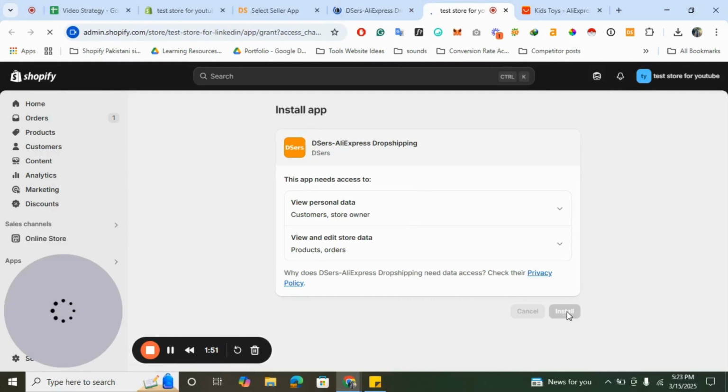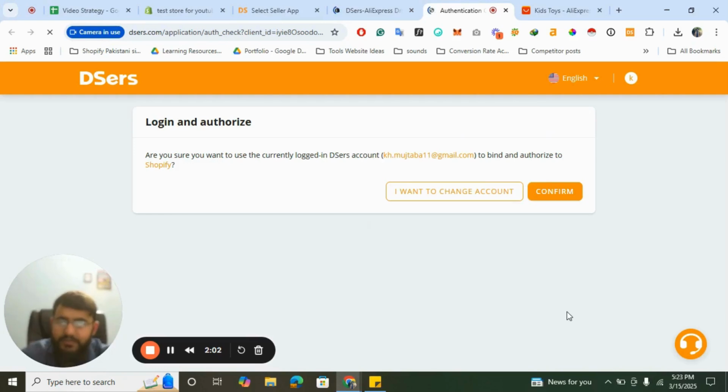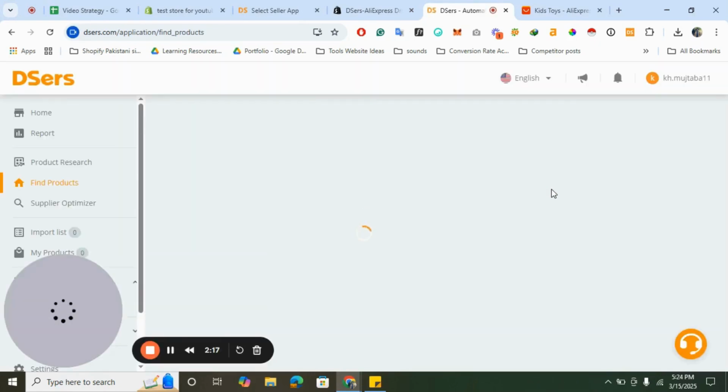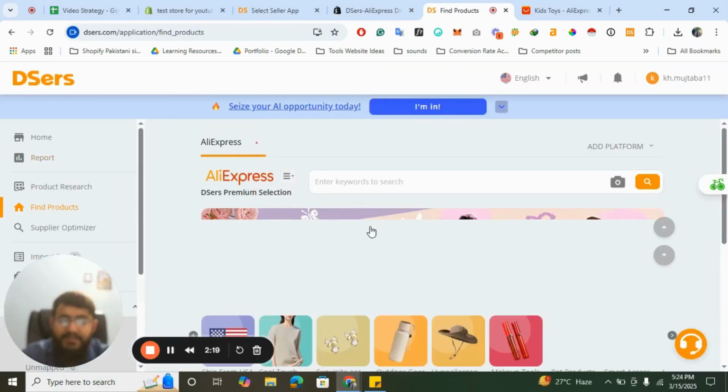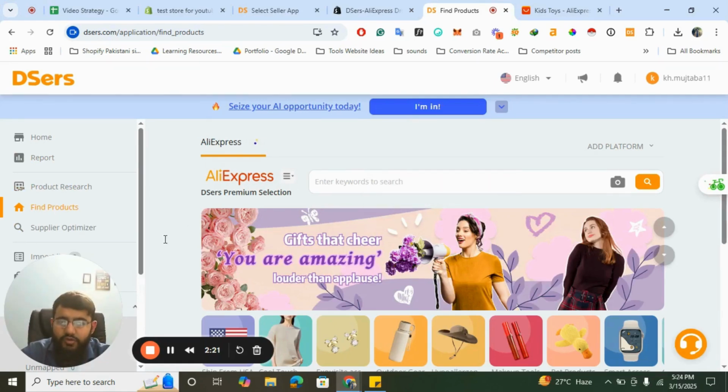Once I click on install, it will give me the option to bind my AliExpress account if I haven't connected it before. As I have already created and bound my AliExpress account, it is not showing me the option. I will click on confirm because it is asking whether I want to use the current DSers account or change account. I want to use the same account. If you haven't connected AliExpress, it will give you the option to connect it. Otherwise, if it is already connected, it will show you this dashboard.